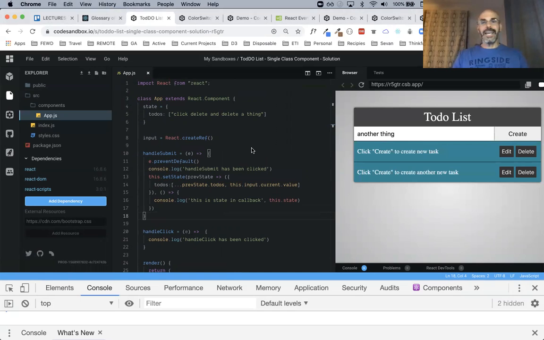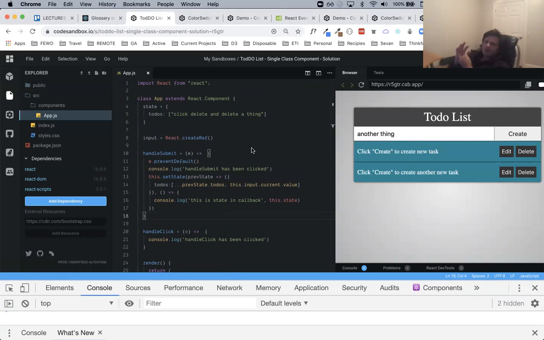Awesome. Any questions? Yeah. I guess with set state, it's asynchronous. How might I have code right after it that relies on an updated state, and outside of the callback, is there a way to do that?